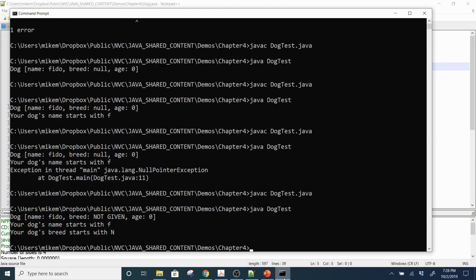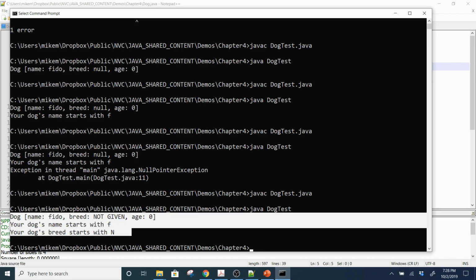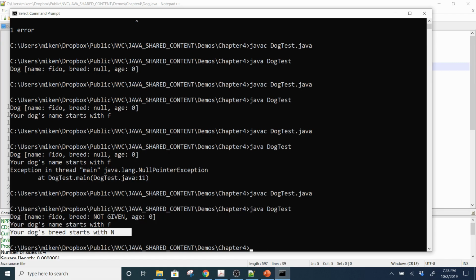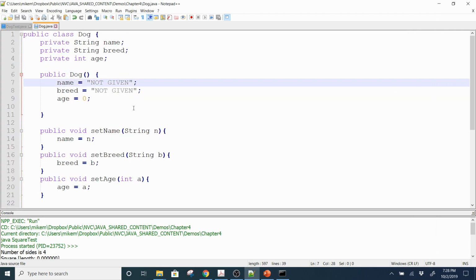You're the programmer. You decide what you're going to do. But you can see that your dog's breed starts with the N, which to me is still wrong because the breed was never set, right? But there are all these things you have to think about now that you're the one writing the constructor and returning the data and deciding what to do when you initialize this object. Are you going to give it a default value, or are you going to leave it as null? What exactly do you want to do inside of your constructor?